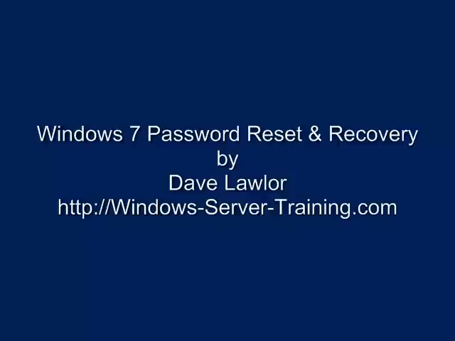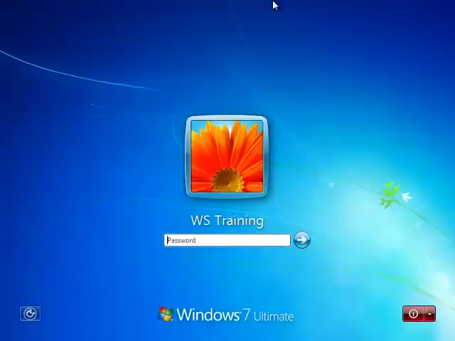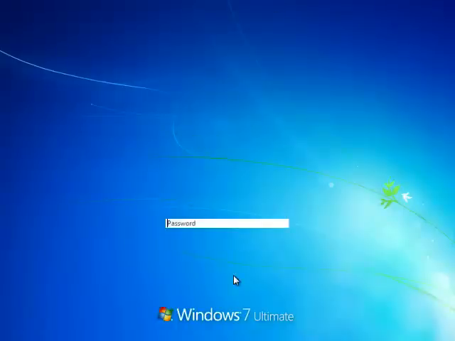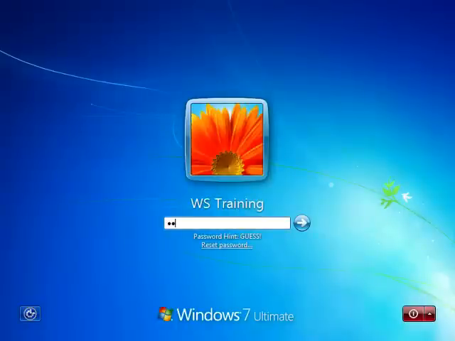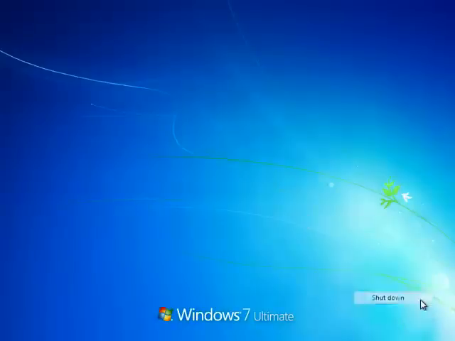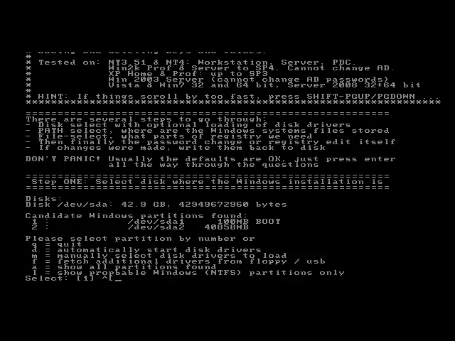I'm with WindowsServerTraining.com. Today we're going to be talking about Windows 7 password reset and recovery. This happens. People come back, they change their passwords, they can't remember it, their password hints don't help out. So today we're going to use a tool called Offline NT Password and Registry Editor. That is a bootable program that you'll boot into, and it'll help you do several things to the account.